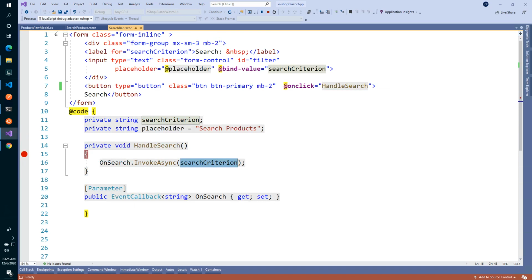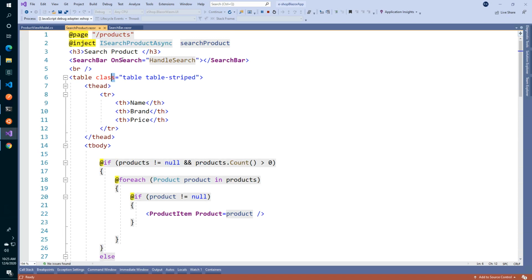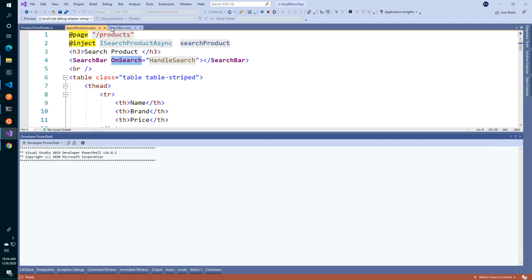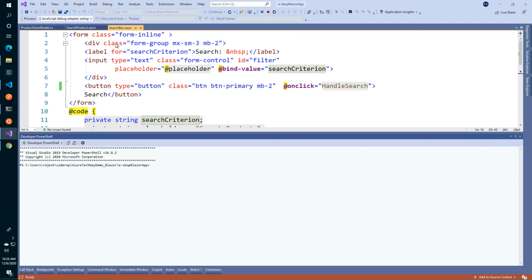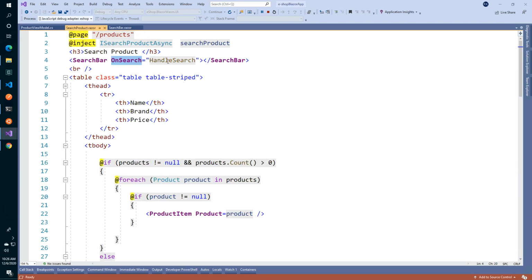So this is the parent component, the parent component search product. We have the search bar on search. This is the event. I think my terminal is open. Okay. This is on search. We are exposing one parameter to assign the value. This is a parameter, but it is a delegate. This is not for the data. This is a delegate event callback. So if you see the event callback, handle search.